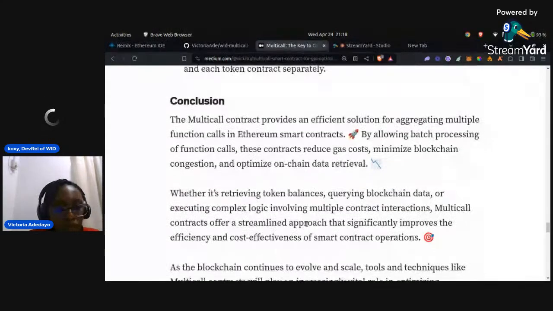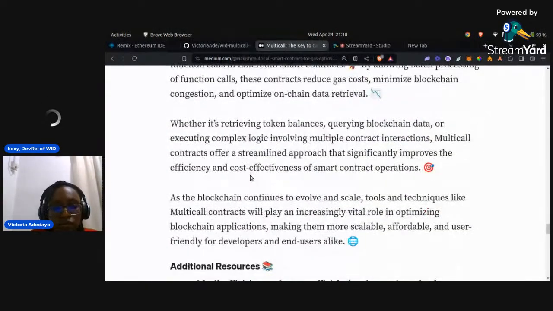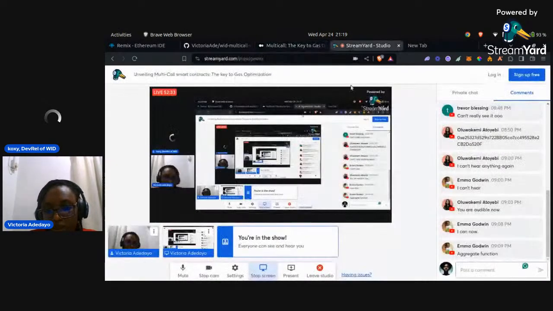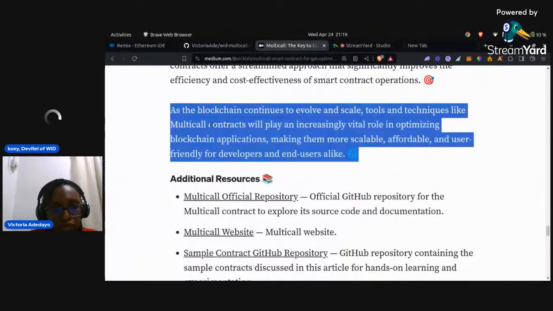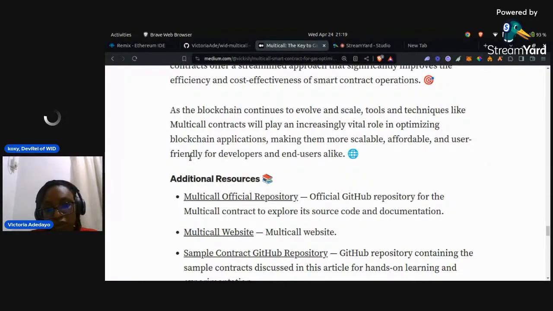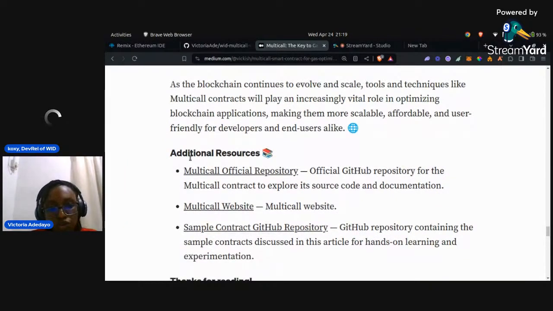saving gas, right? So whether it's retrieving token balance, querying blockchain data, or executing complex logic, like I explained earlier. What we did is just to read from state, but now you can do complex execution logic, right? Using multi-call in order to save gas. So who doesn't like to save money? I do. So this is a way for you to make it good for you, and also a good user experience, in order not to make your users spend too much money on gas. So these are just additional resources that you can look through.